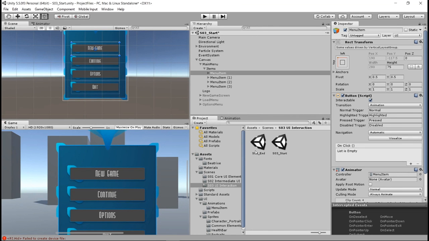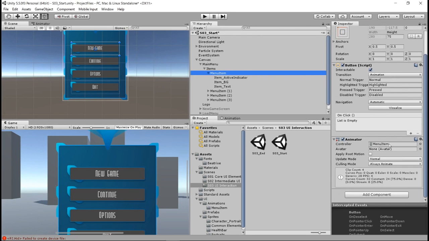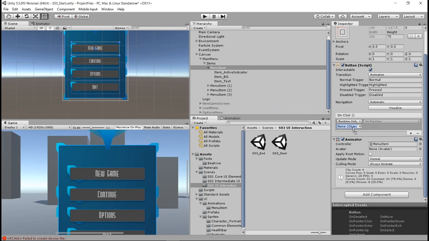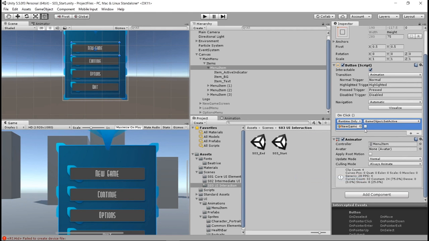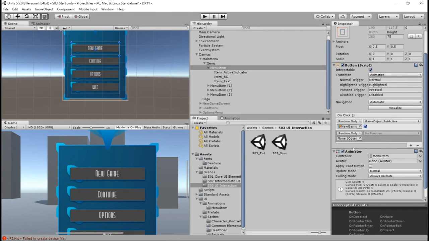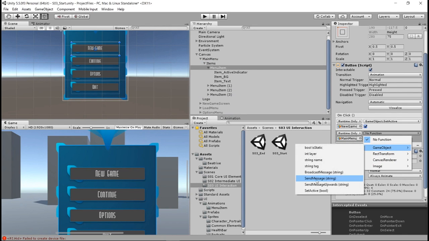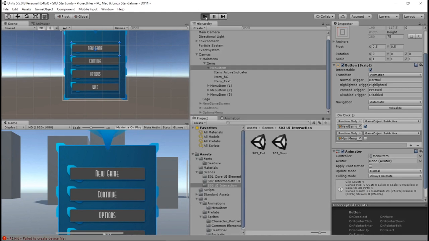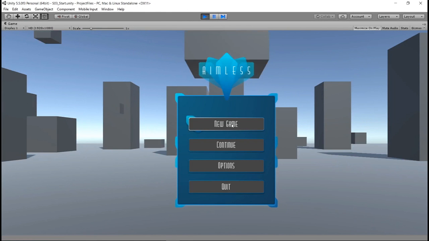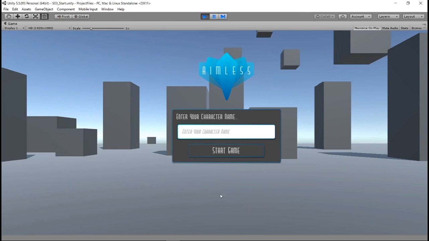So go to the first menu item's button component in the inspector, add a new event by clicking the plus sign here, drag in the new game screen object, and choosing GameObject setActive from the drop-down menu, set the Boolean checkbox to true. We can do the same thing with the main menu itself and set the checkbox to false. If we run this and press New Game, our menu will hide and our new game screen will show.